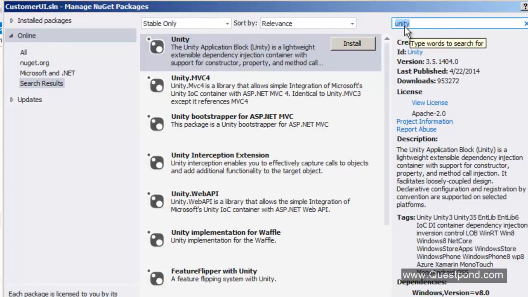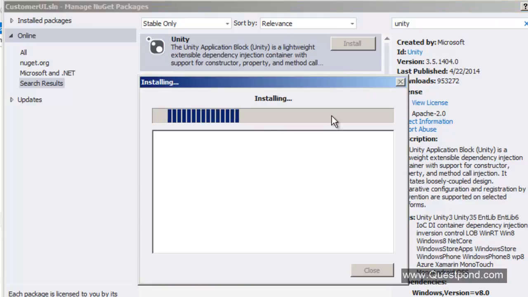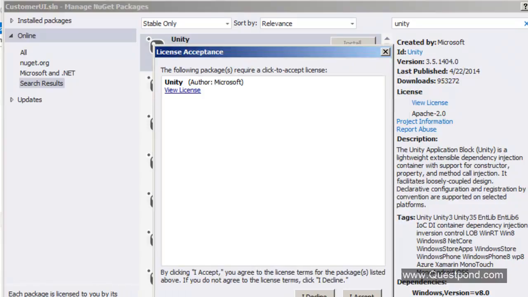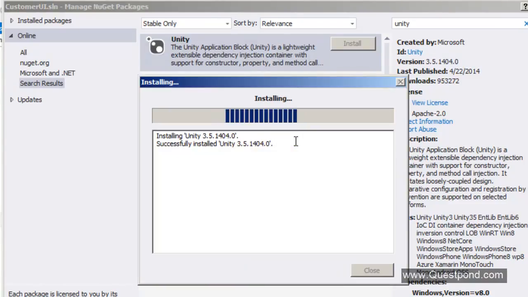What I've done is I have clicked on this search box and typed Unity, and you can see the first search result is Unity. On this Unity, I'm going to click on Install. You can see it is now installing. I'll say yes, okay, I accept the licenses.